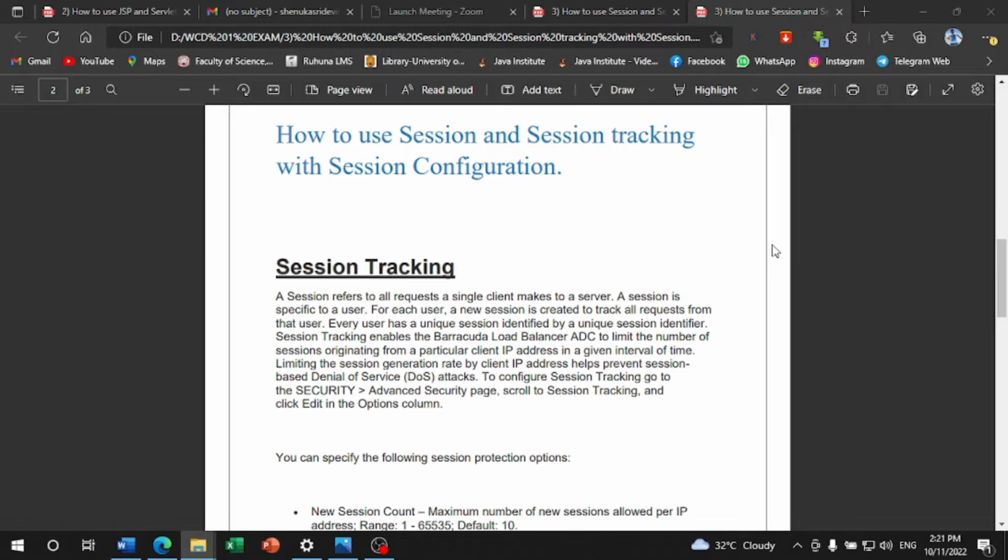A session is specific to a user. For each user, a new session is created to track all requests from that user. Every user has a unique session identified by a unique session identifier.